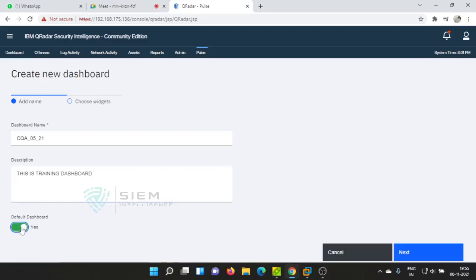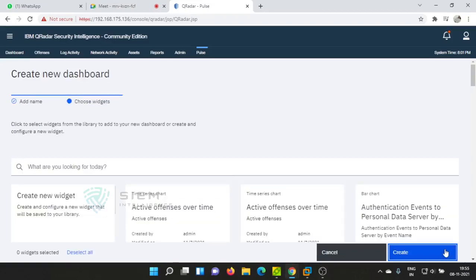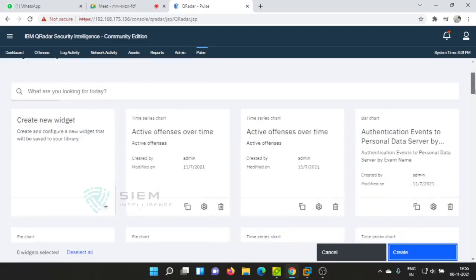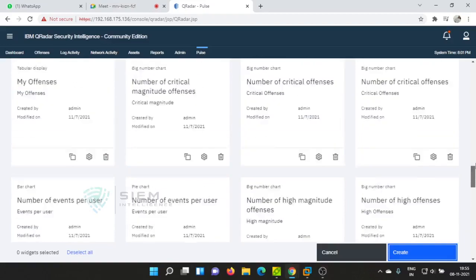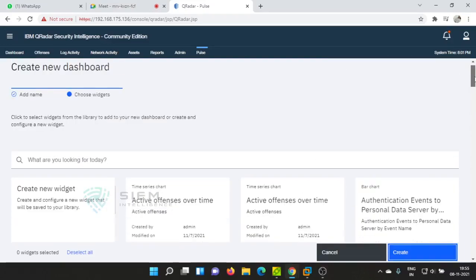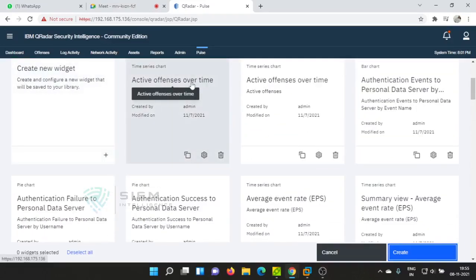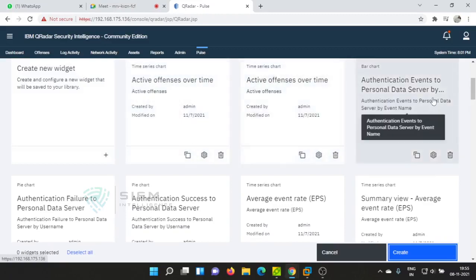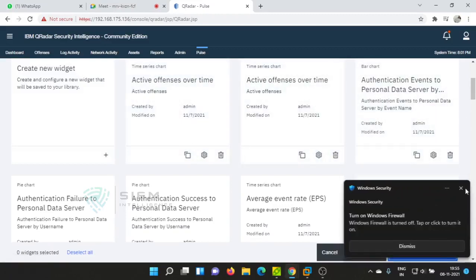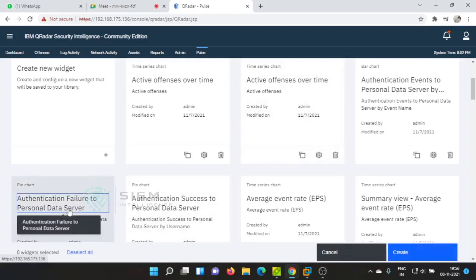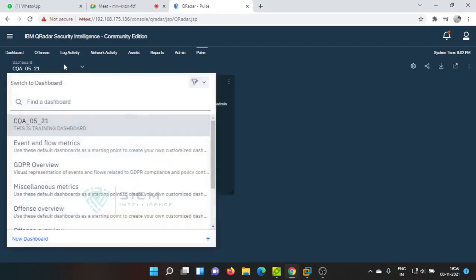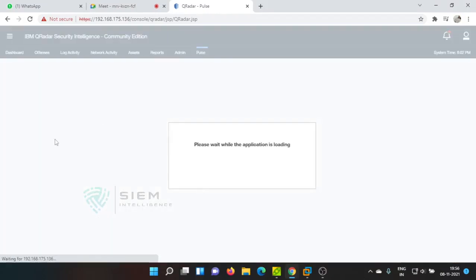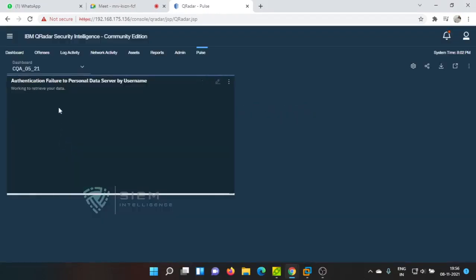You can set it as a default dashboard. It will be show on the top. Okay, press next. You can choose the widgets. What are the things? By default there are so many widgets. You can choose. I am choosing some of the things, one or two things, at least one thing, so that by default there are things active offense over time, or you can just summary overview, something like I am creating authentically personal data. Okay, now I create. See, on the top I got it. Whenever I do refresh, I'll got this one only. By default I used to get this one.